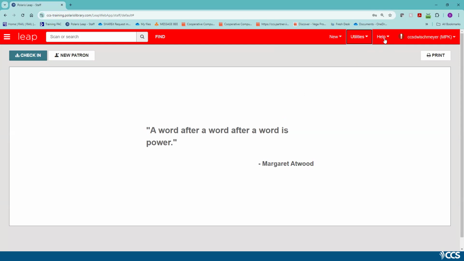Now to the right of that, we have the Help menu. Here is where you would find, under LEAP topics, the Polaris documentation. So they have really great help files if you have questions on how to complete a certain task.